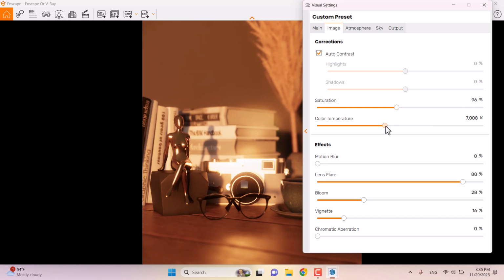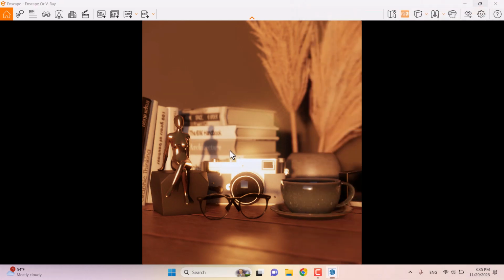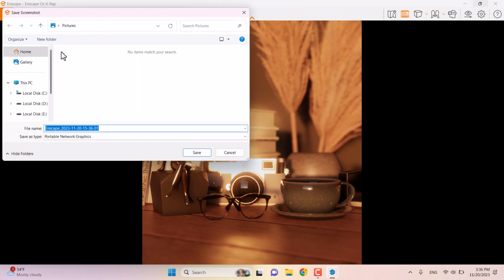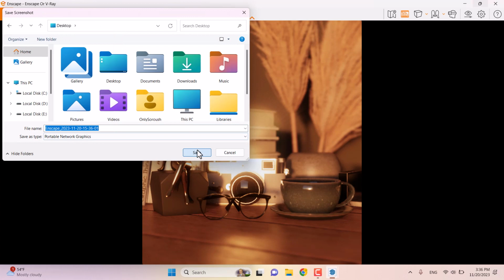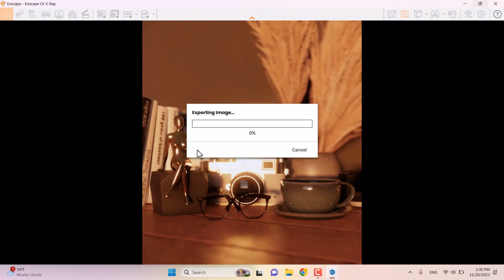And I want some cold balance rendering for my job. So I can increase the color temperature to a good number, maybe 11,000 Kelvin. Everything is good for me, and now it's time for the rendering. I'm going to render this job. I'm going to click on the screenshot button and save it on my desktop. Press save. It takes a little bit of time, and after that, the render will be saved for you.